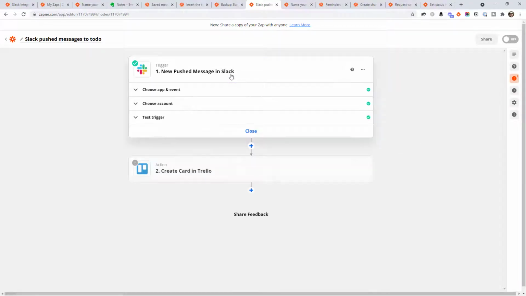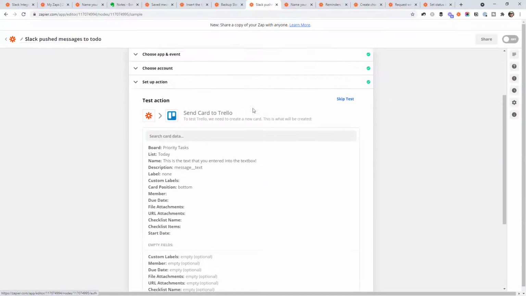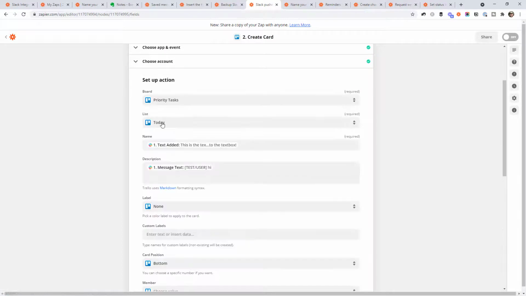So we've got a new pushed message in Slack. There's not really anything to set up here, but maybe we want to send this to our to-do list, whatever task management system you're using. So if I'm going to use Trello, I've already connected my account. We look at this setup for this action. I'm going to add this message to my priority tasks on the today list. And so it's pretty cool.